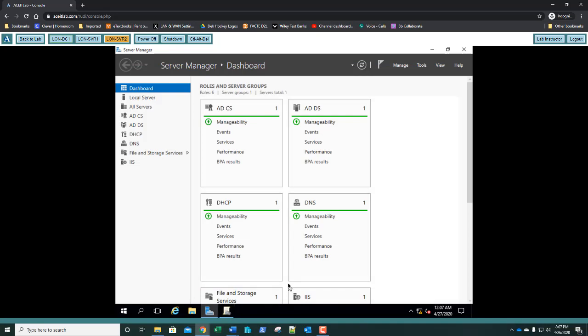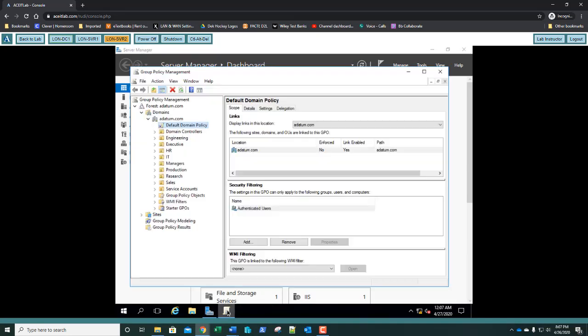Notice sometimes it opens up on the back end and it opens up behind Server Manager. You have to click down the bottom to get it to come up on your screen. My default domain policy is still here shown. My nodes are still expanded. I'm going to right click and I'm going to go Edit.